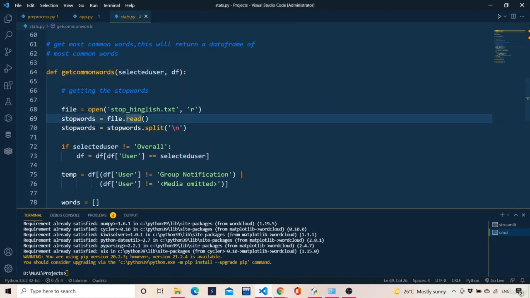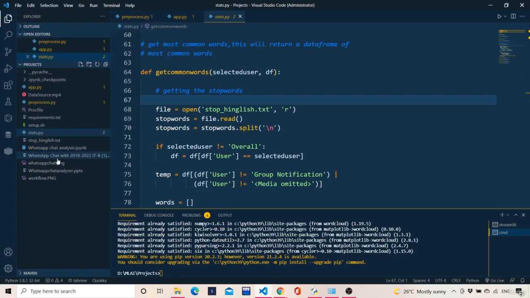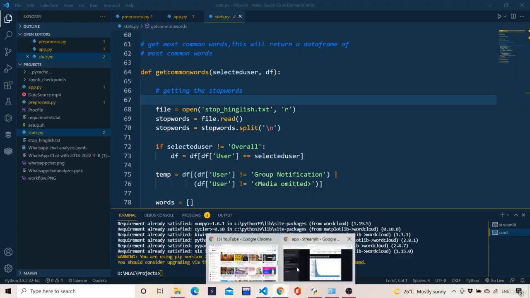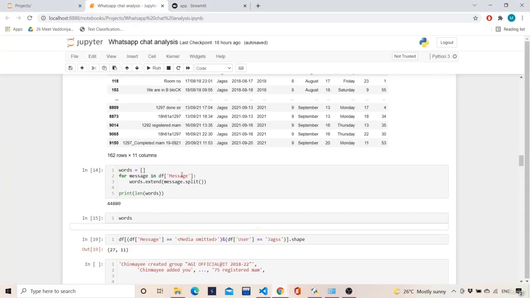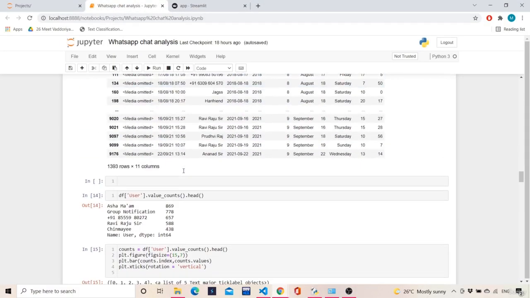Fine. So one thing we have to know very well is that we have to make sure that we are ignoring the stop words. Now what does stop word mean? If we see the stop words here, it is nothing but a, the, and. So these are all the most commonly used words in any chat, right?